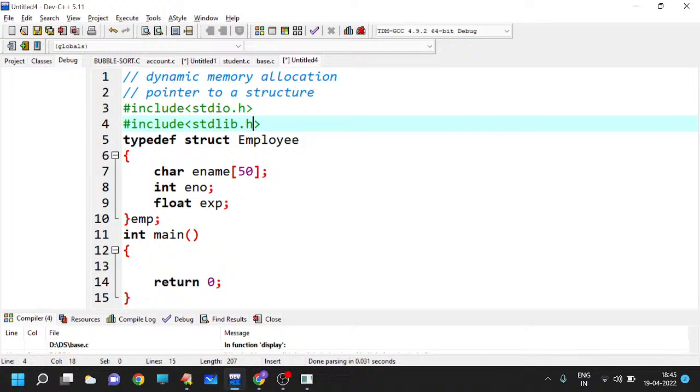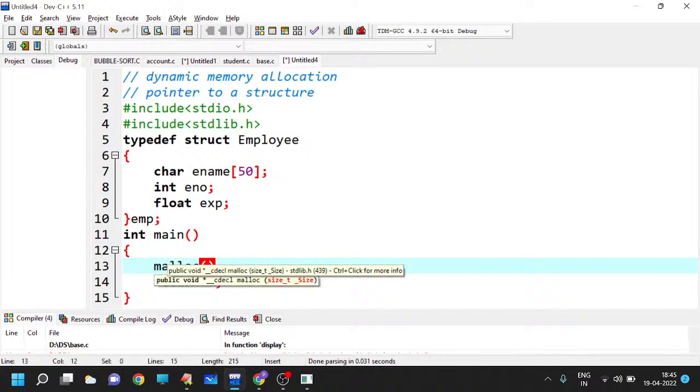Here I am going to use the malloc function. I want to allocate the memory dynamically. So, for whom do you want to allocate the memory? For one structure variable. For one structure, I want to allocate the memory.